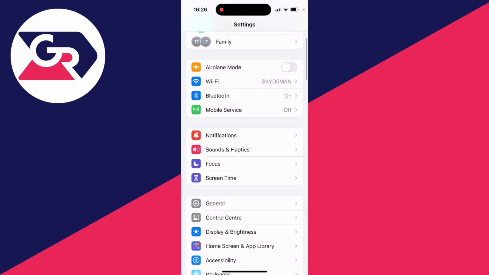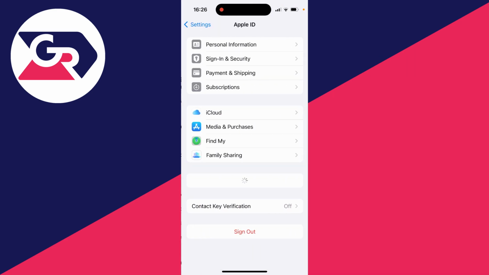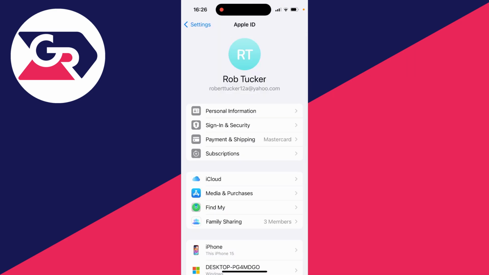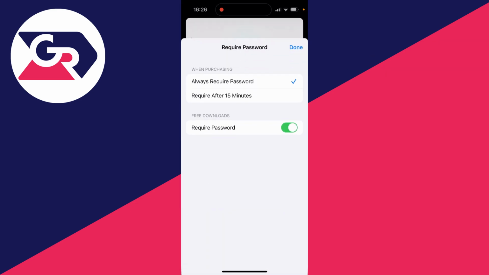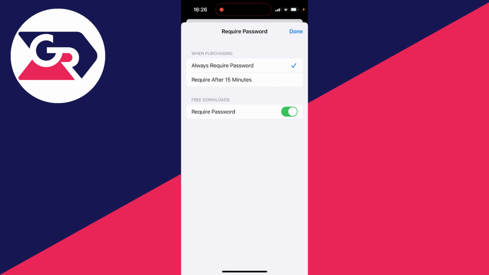And then what you need to do is come out of these settings and then go to the top of your settings and click on your name, just like this. And these are your Apple ID and iCloud settings. Go and click on media and purchases and then click on password settings. And then what you can do is turn off the require password option.